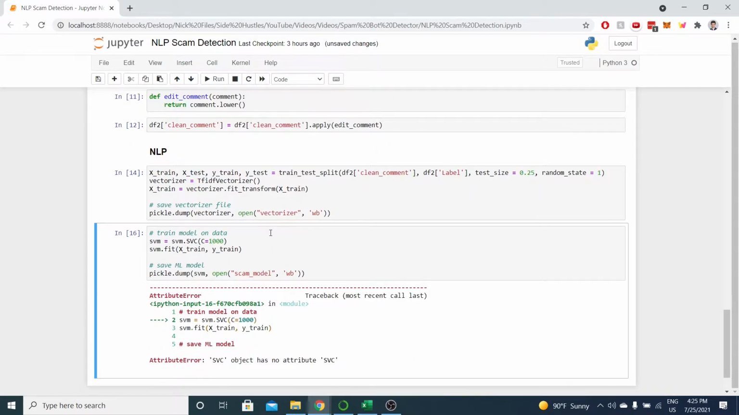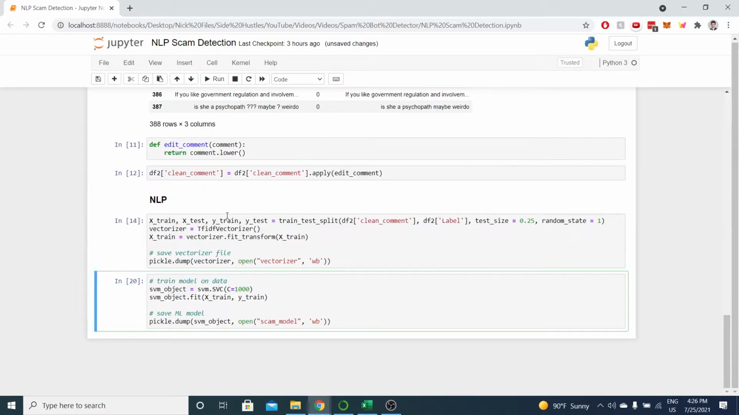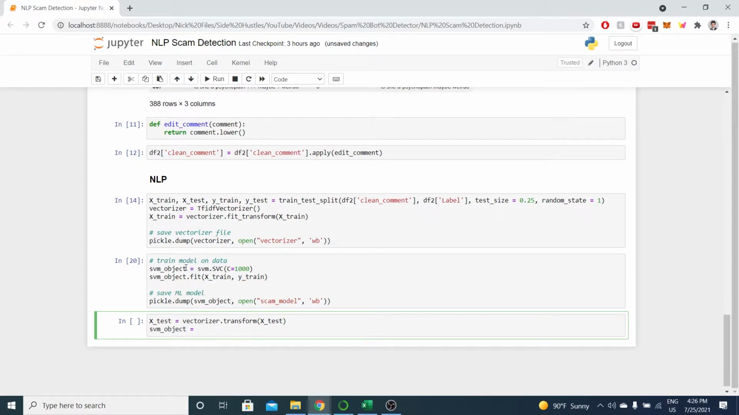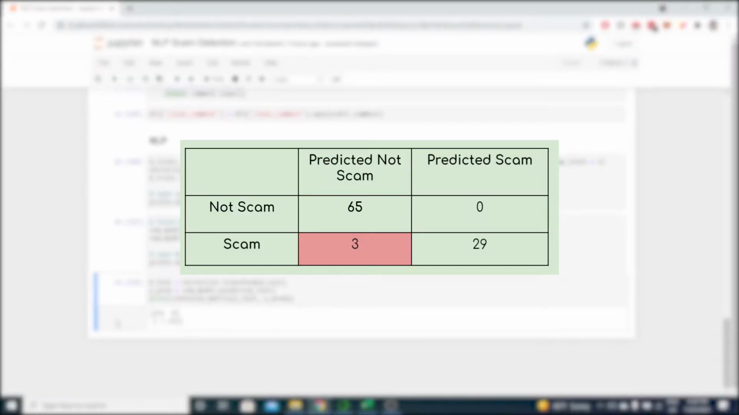We train our NLP model on the training data, and then see whether it is working well on the test data, which is data it has never seen before. This training just takes a few seconds. Let's look at the results. So all 65 non-scam comments in the test set were classified correctly. From the 32 scam comments, 29 were classified as scam and 3 as non-scam.